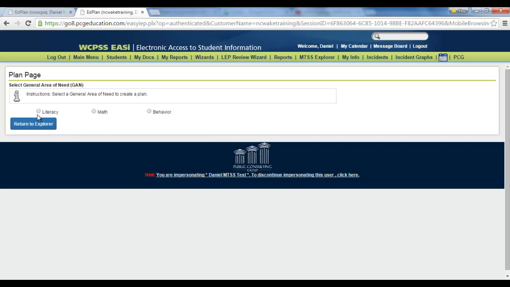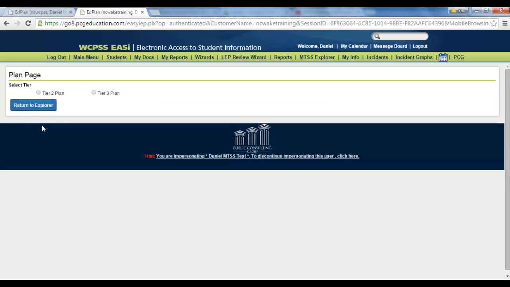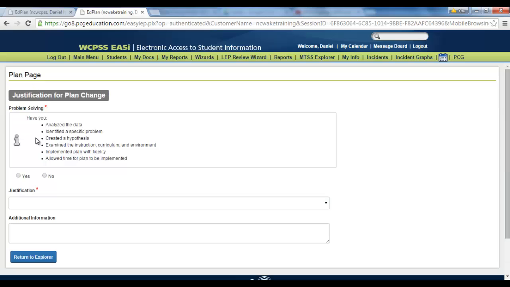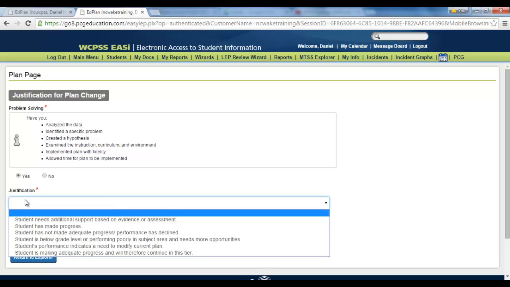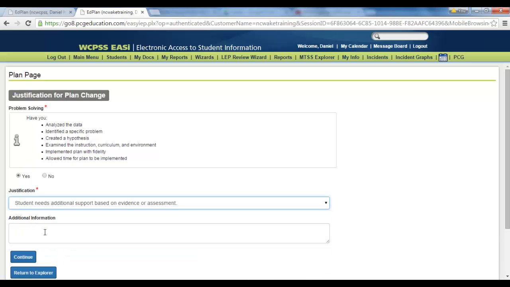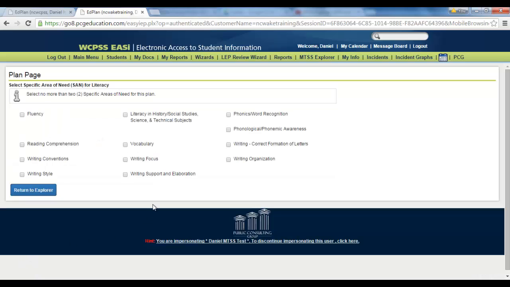Since we are working in literacy, choose that as your general area of need. This will be a strategic support plan, Tier 2. Problem solving, I've done all that. Looked at the core plan, decided these students need some additional support. And continue. I can select no more than 2 specific areas of need for this plan.